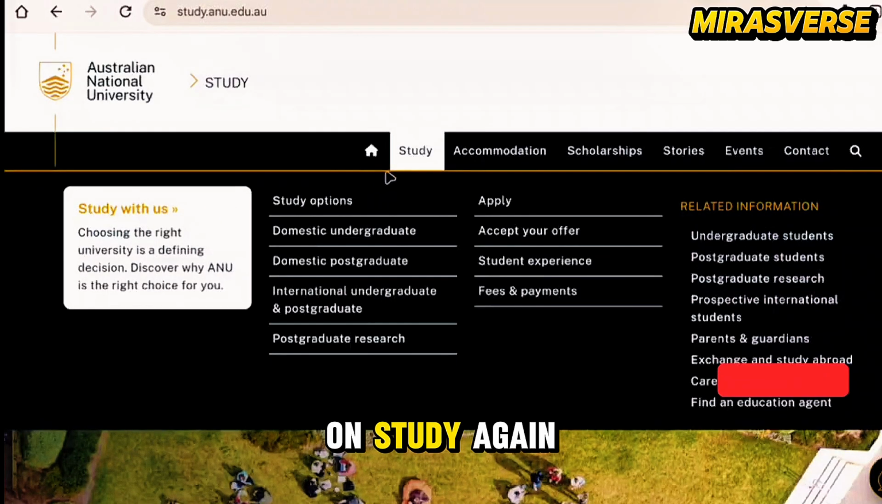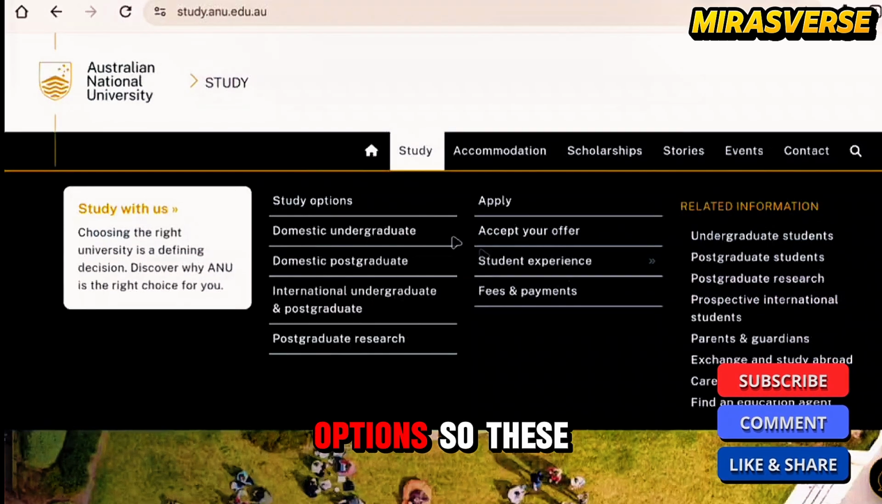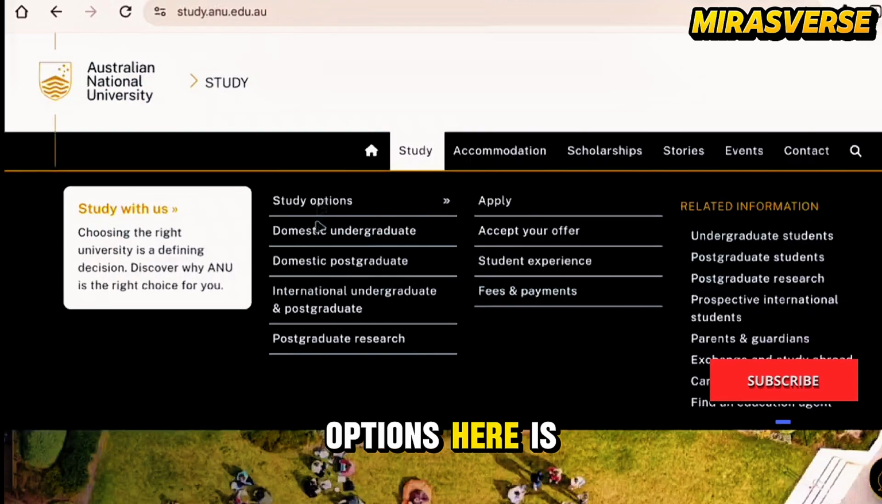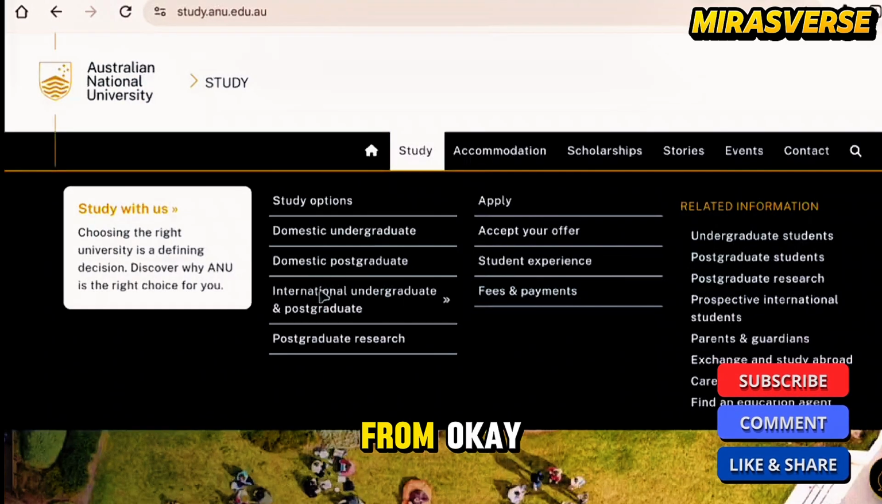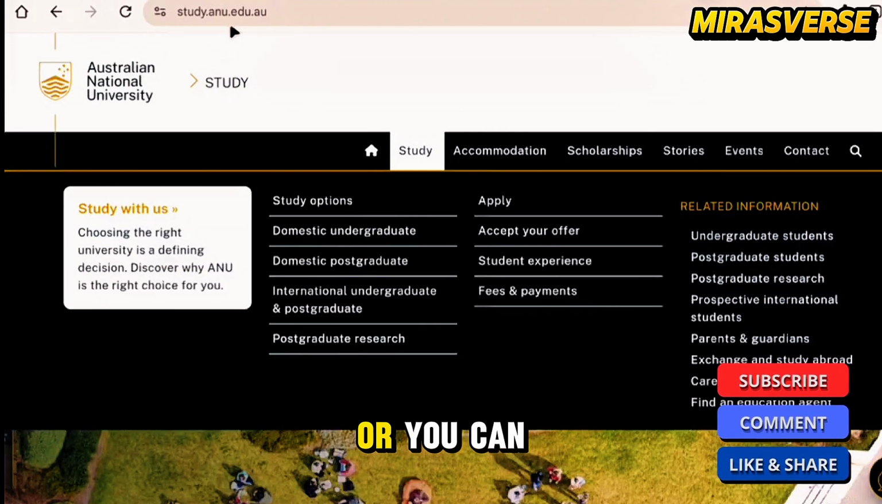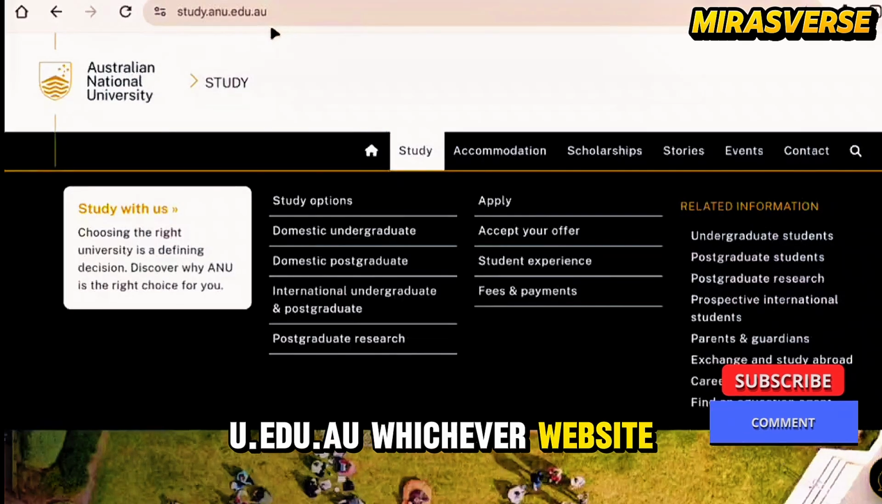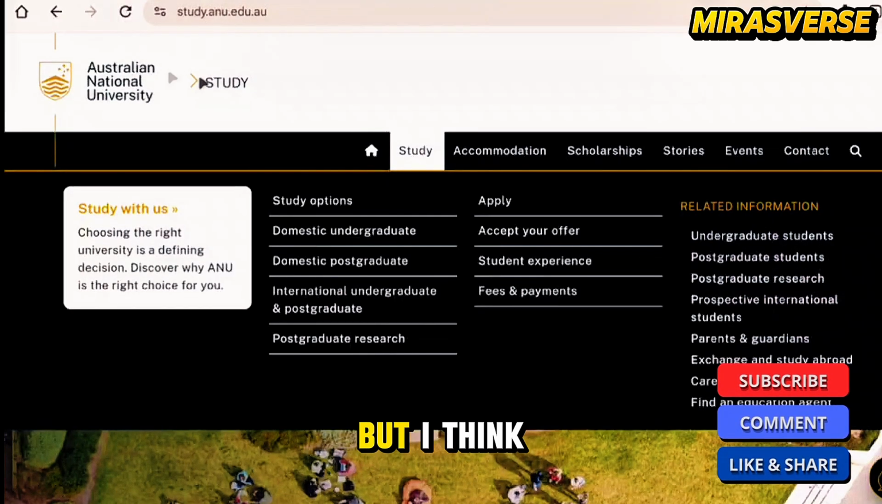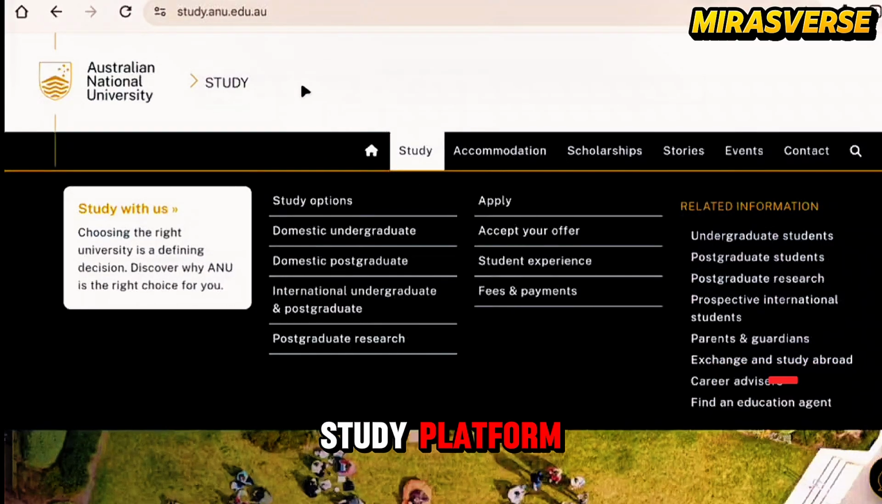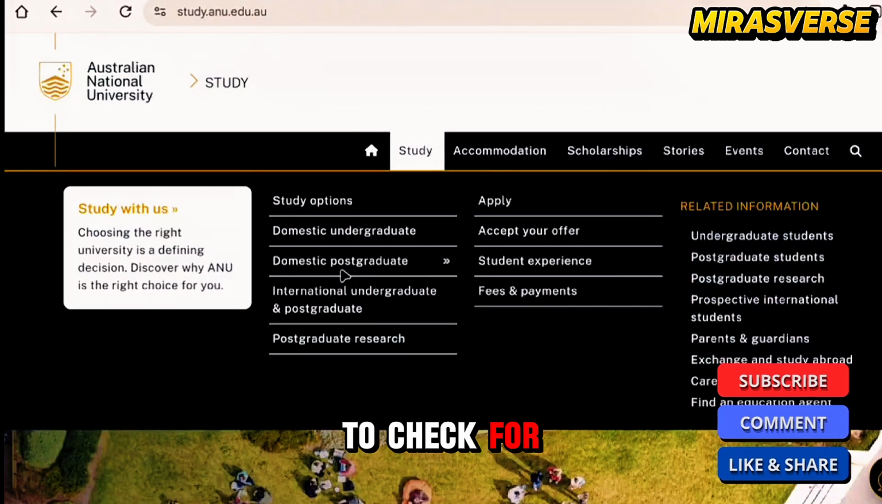Then you hit on study again, it brings other options. So these are study options. This is what we want to have. So these study options here is what we want to be choosing from. Okay, now after you click on study twice, when you come to this website, or you can actually go to study.anu.edu.au, whichever website you feel is okay for you. But I think this other website, or the second website I just mentioned, will take you directly to the study platform where we want to check for the programs.